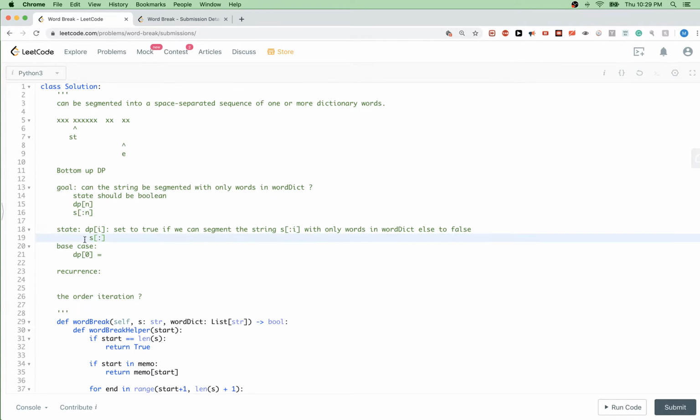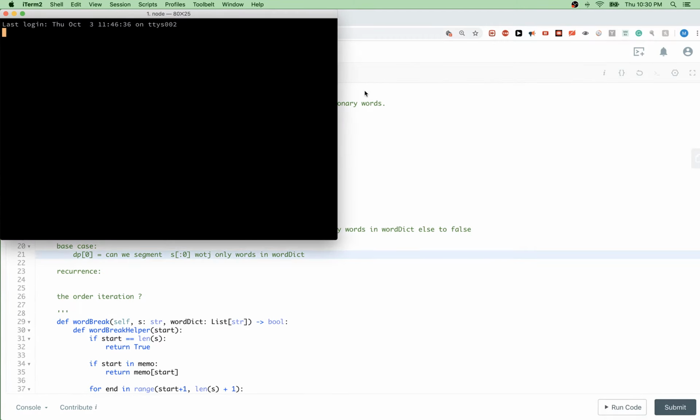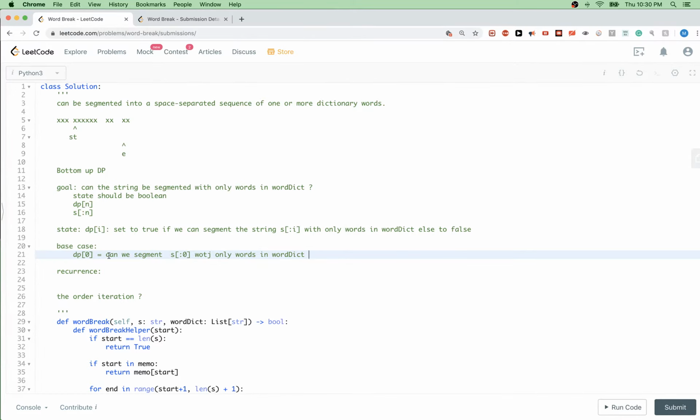And so the string here is basically, can we segment zero with only words in word dict. One thing to think of here is, let me just show you this quickly. If I do s equal to this, what is s of 0? That's just the empty string, right? And by default the empty string is in the word dictionary, and so that means that here it's true.